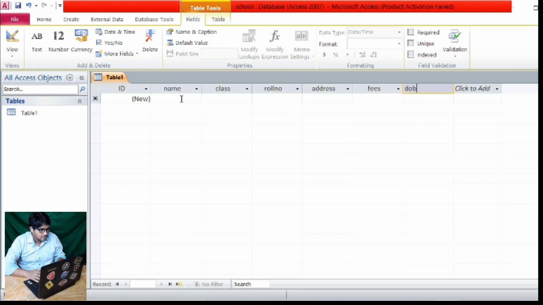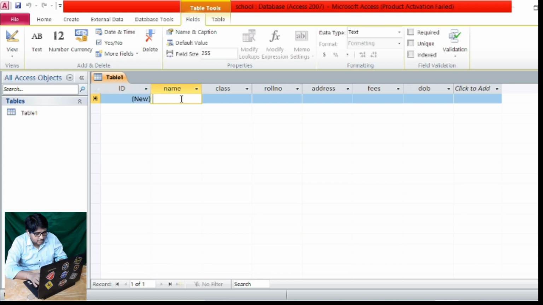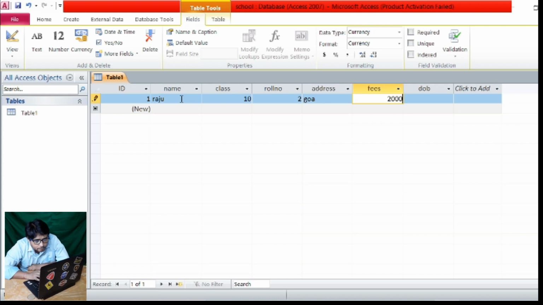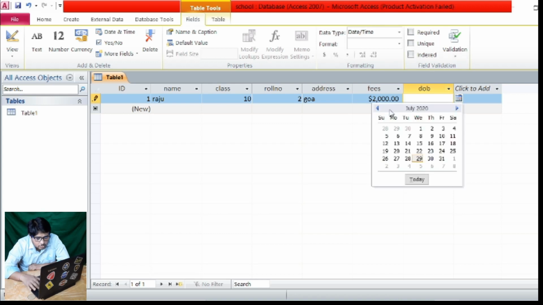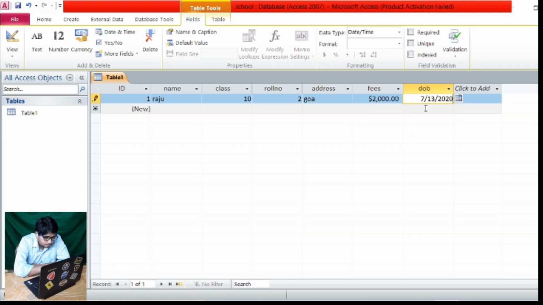So here name I gave as Raju, class 10, roll number 2, address I gave as Goa, fees I gave 2000, date of birth I click this one. Then from here you can choose the date of birth you want. If you want to change something, you can change it. Then we click here again.